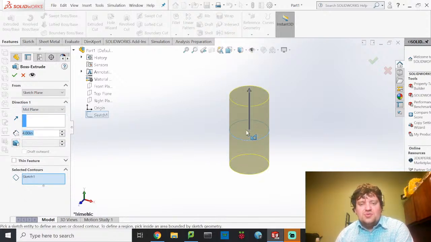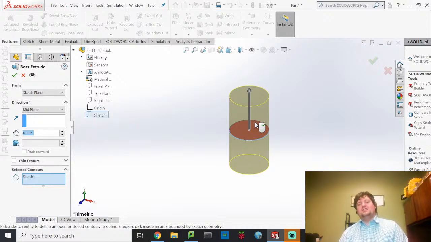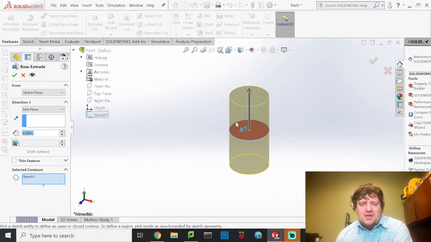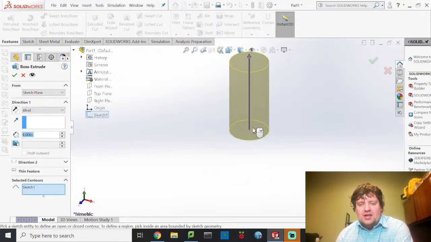Mid-plane extrusion, what it'll do is it'll say, here's the drawing. I'm going to extrude half of it to one side and half of it to the other side. So that can be really helpful if you need to have the origin located at the center of a part. Sometimes that can be really helpful. For me, I don't really need the origin to be at the center of this circle. I actually want it to be on one face. So I would prefer for it to be blind. So here's my origin 0, 0, 0. It's going to be located right there. I want it to extrude out 4 inches.